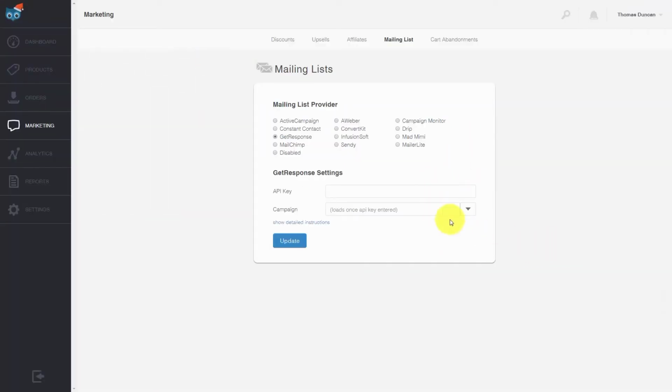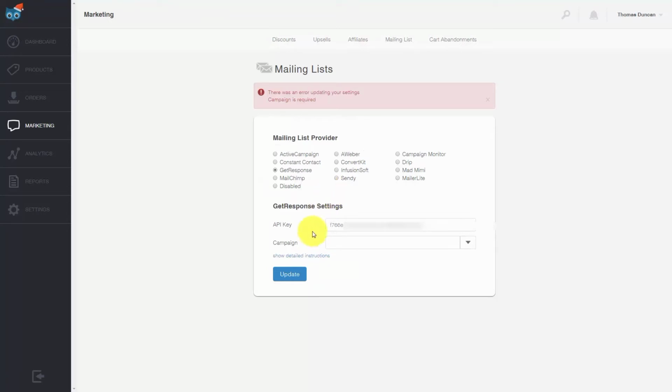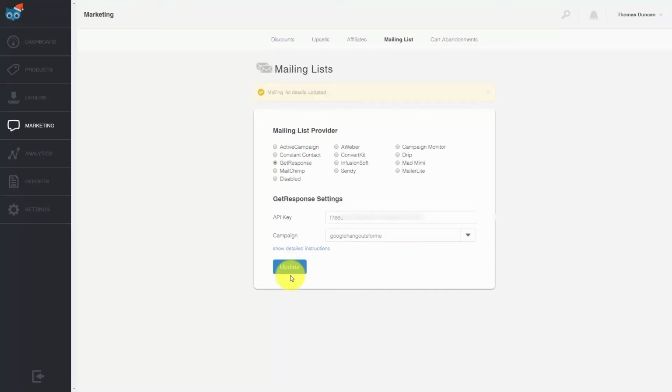Once you get the key, you're going to place that key inside of this settings dialog box. And once you click update, then you'll actually see that your campaigns are listed. And so you will then go to this drop down arrow, and you'll choose one of the campaigns to actually match with your product sales. Once you have a campaign listed, you're then going to click update. Once you do that, your autoresponder will then be connected to every sale that you make inside of Sendout.